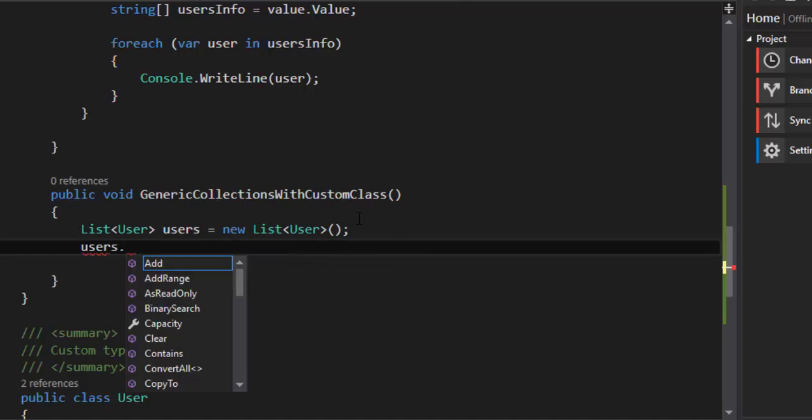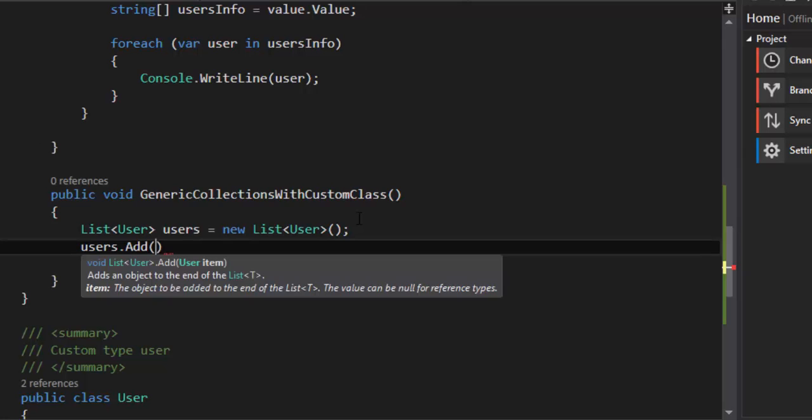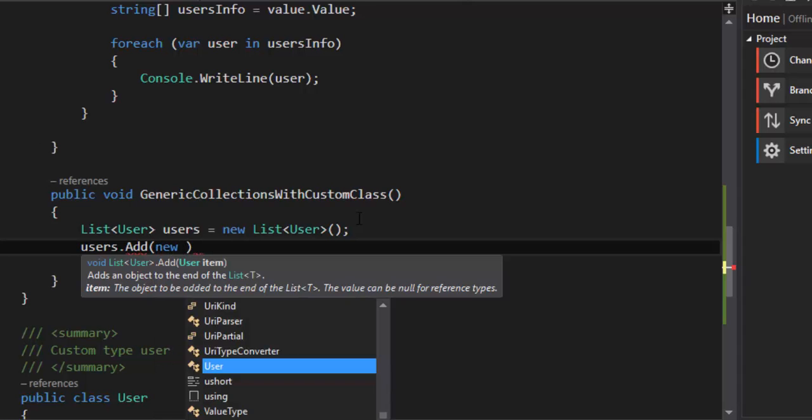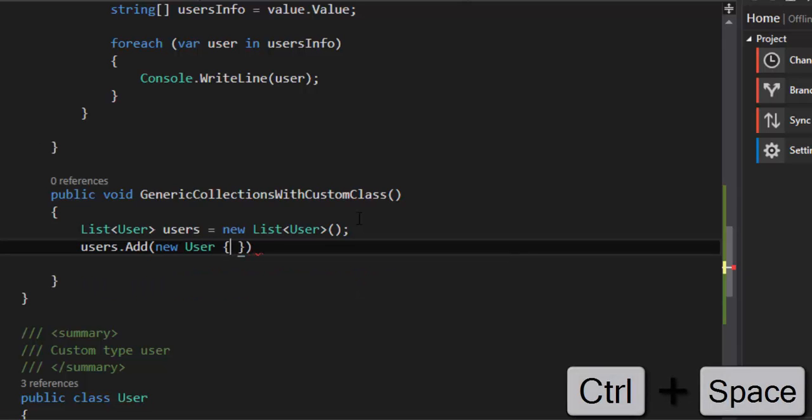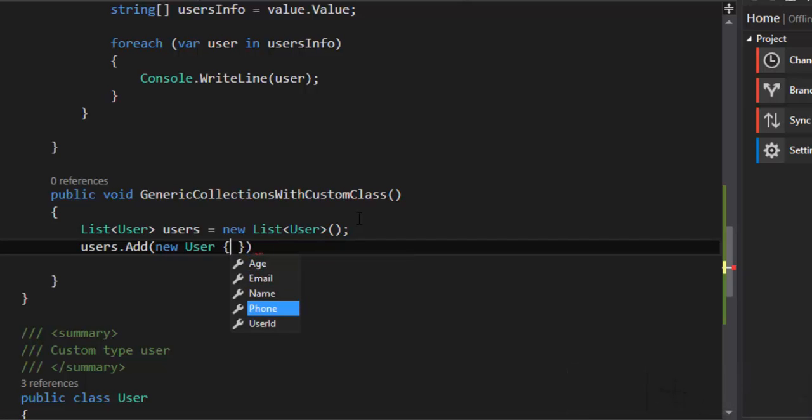And to add, once again, it's very simple. Just call users dot, and there is a method called Add. Now you note that it's expecting us to pass the user item, and the user is actually a class. So remember, for any type that you pass in a value, you need to create an instance of that particular class using the new keyword, new User. And if you're going to make use of the members of that class, then you just open the braces, and if you hit Ctrl+Space, you can see all the different properties or auto-implemented properties that we created within the class appear here.